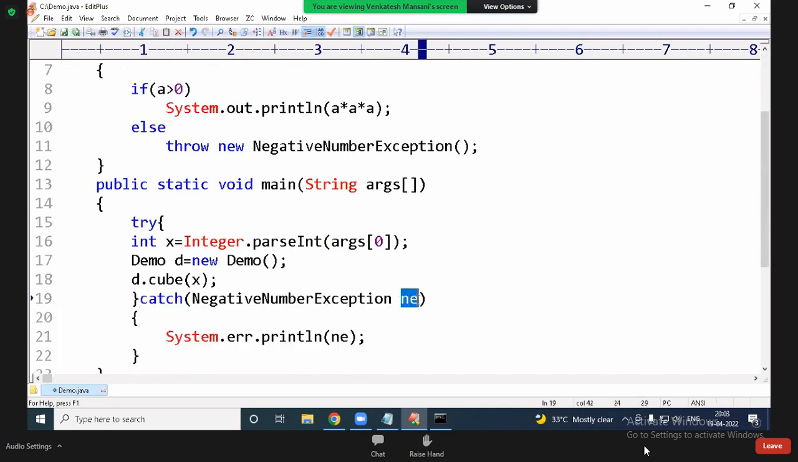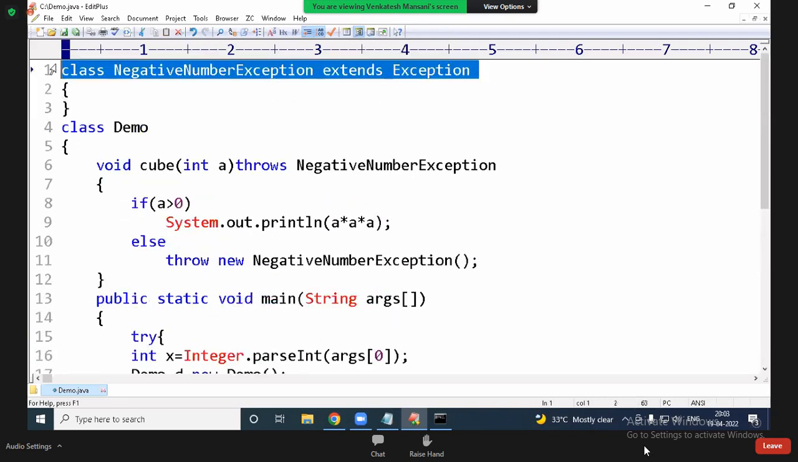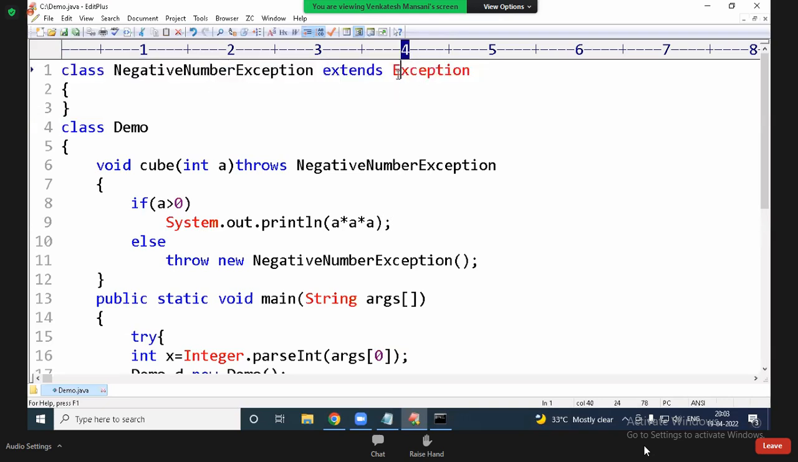Whenever you pass an object reference as a parameter, the toString method is called. NE is a reference of which class? Negative number exception. In this class, is any toString method there? No. Then if not there, you have to check the superclass. That class you can check. Java P, java.lang.Exception.